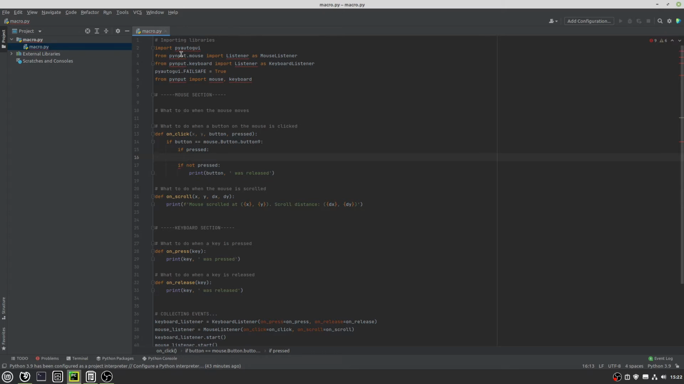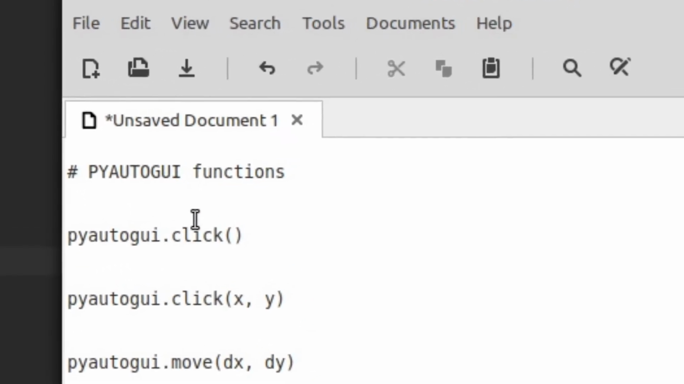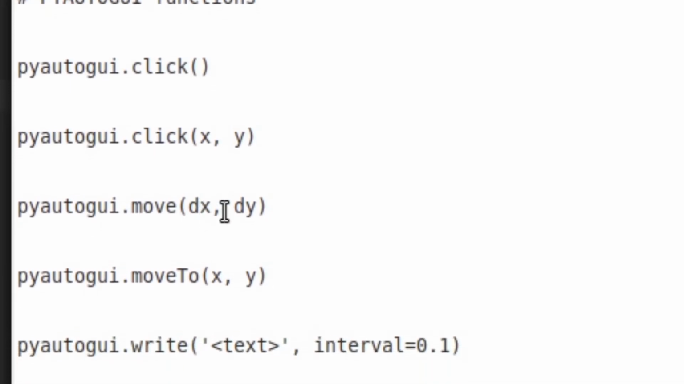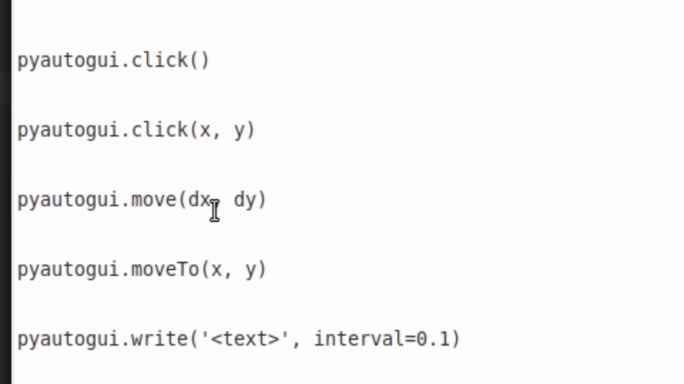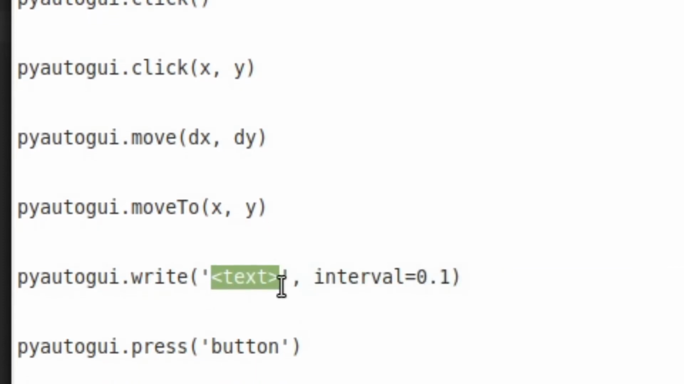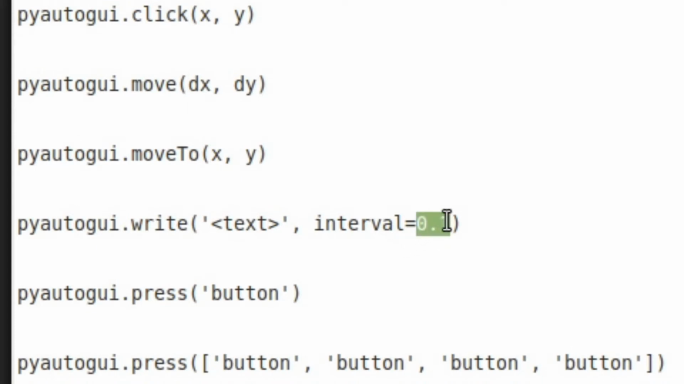So this is where our pyautogui comes into play. So right here, I have up a bunch of pyautogui functions. We can click, we can choose where to click, we can move our mouse, but this is relative position, so distance x, change in x, and change in y. Move to, which is absolute positions. Type out some text with a set interval between each character. So if I choose 0.1, that'll type this one, then wait 1/10 of a second, then type the other one.